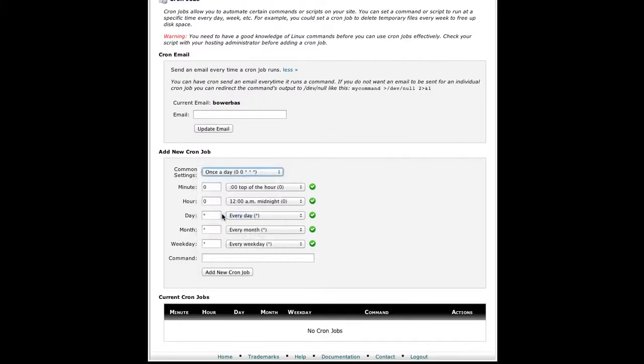Let's do one for once a day. Let that automatically set. Now, this is what you're going to want to type in for your command here. Mostly, it's going to be a command like PHP. It can also be GET, curl, or fetch. PHP runs the raw PHP off of the web root.